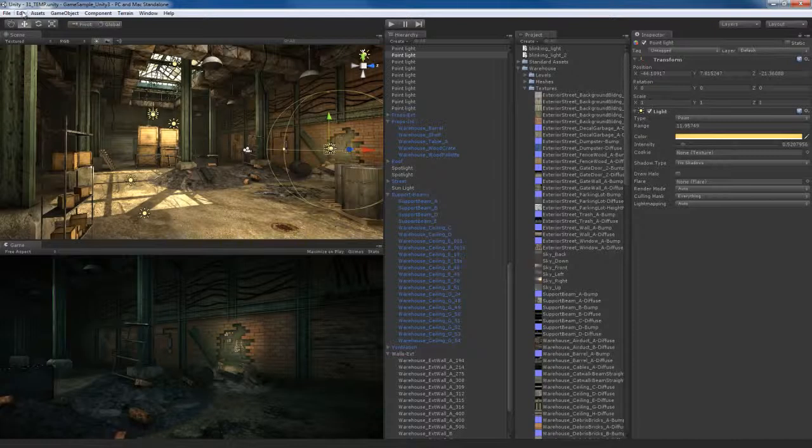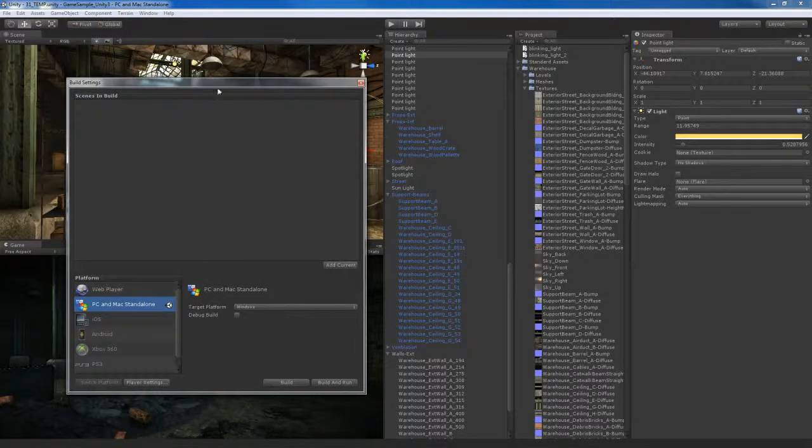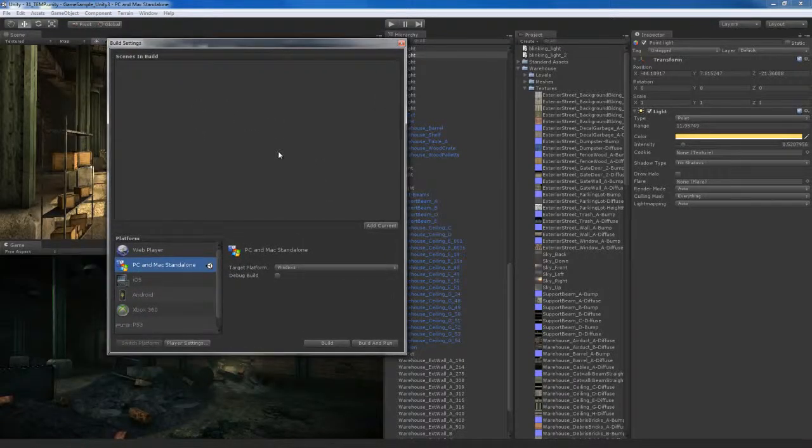All you need to do is come up to the File menu. We're going to go to Build Settings. And this is the Build Settings window. And remember when we switched to deferred rendering, we actually looked at this window. This is where you can choose your platforms. Again, I talked a little bit about this.